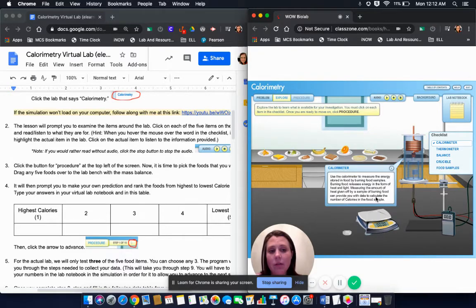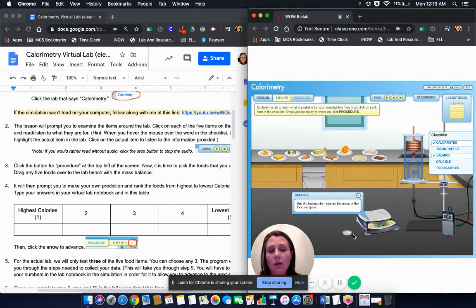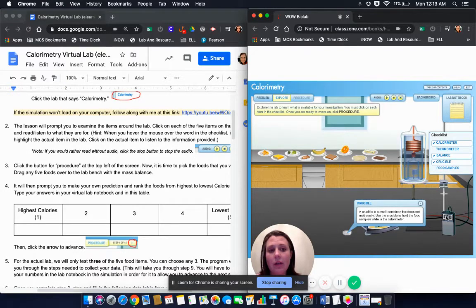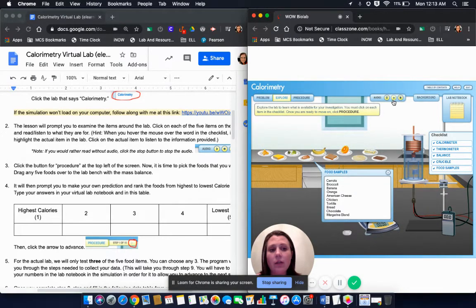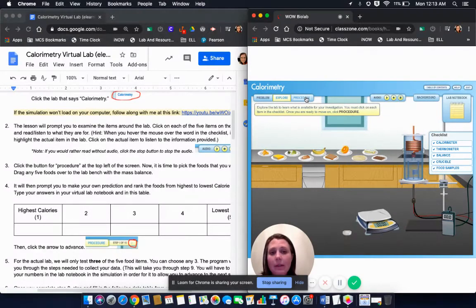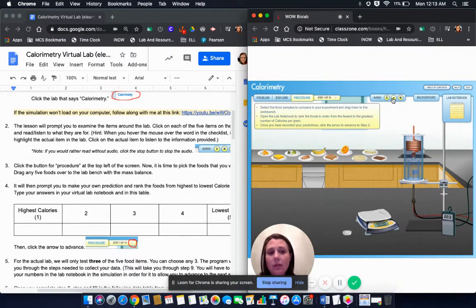Then it'll bring up a little blurb box, or you can just listen to him talk through each item. Once you get through each item, you'll see the little check mark show up. All right, so that explained what all of our lab items are. Then you're going to click over here on procedure. This is step 3, this little box up here. You're going to click select procedure, and now you're going to follow the directions.